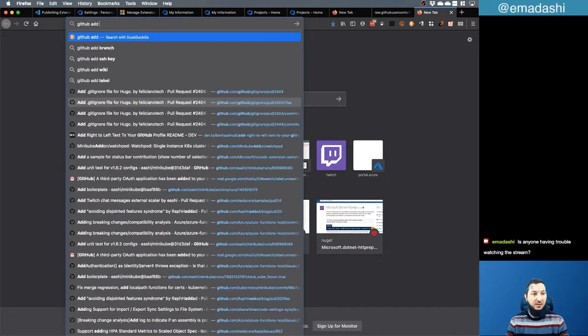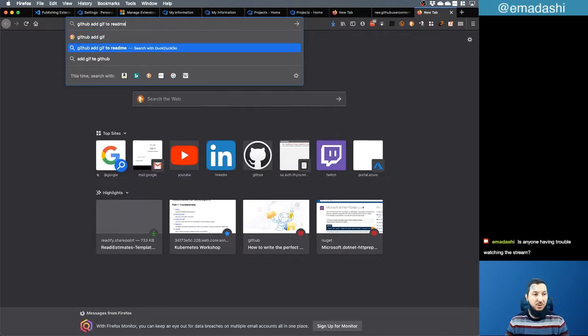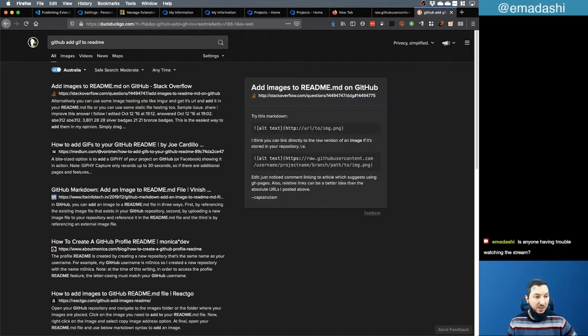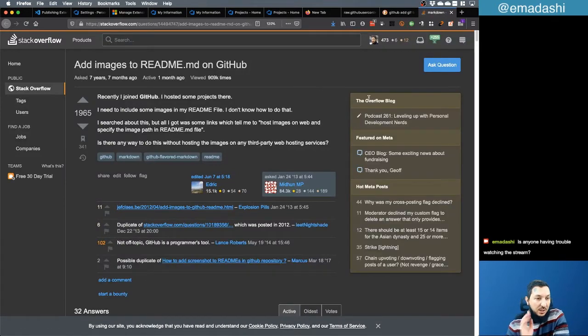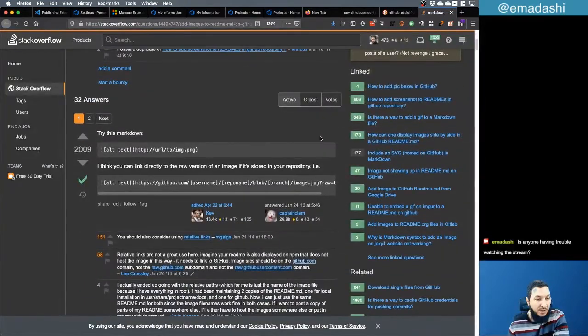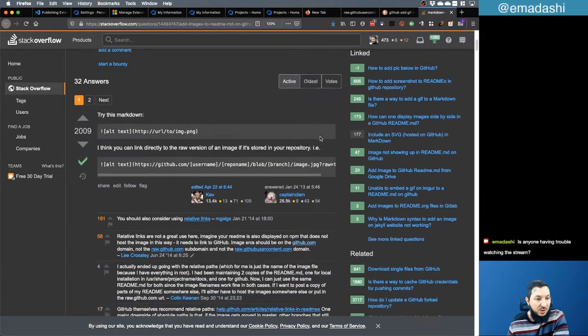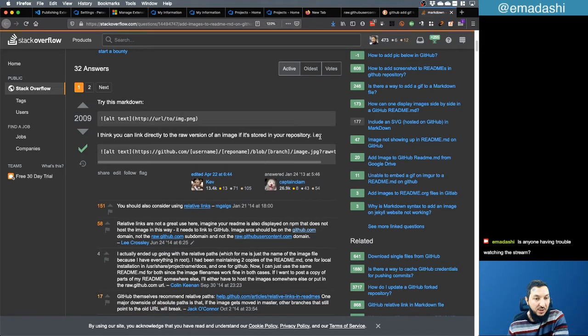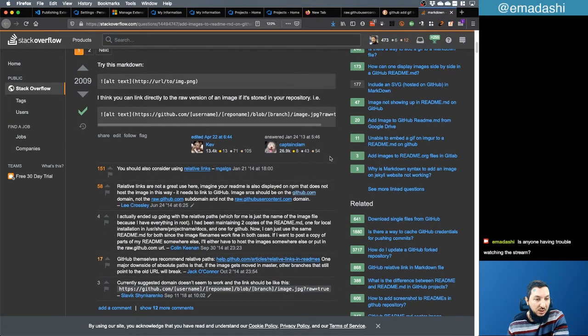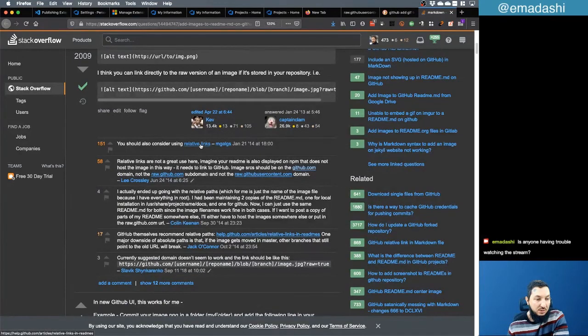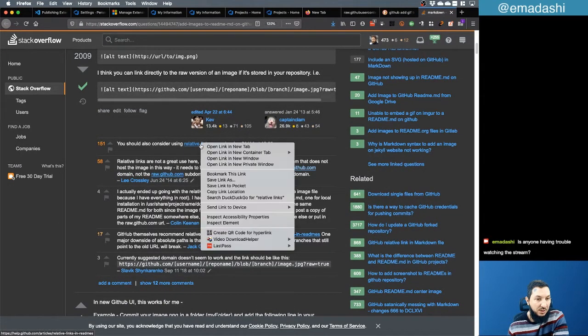GitHub add GIF to readme. Wow, there's a lot of people, it seems, talking about this. Need to add some images. I really don't know how to do that. URL to image. I think you can link directly to a raw version of an image if it's stored in your repository. So can we just do that? It says that we have relative links. Okay, let's see.